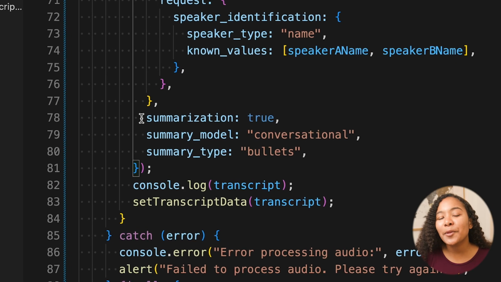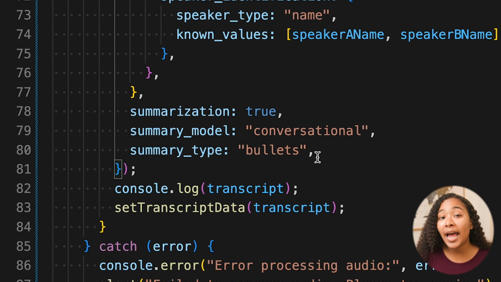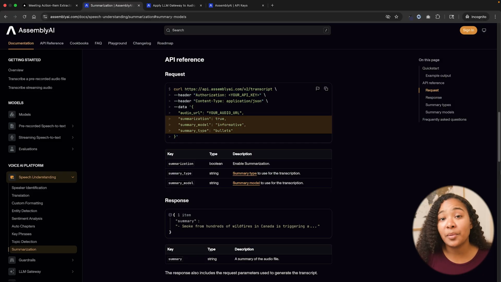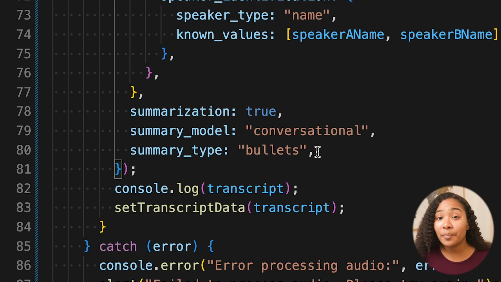But to take this application to the next level, we'll want to add the following parameters: summarization, summary model, and summary type. AssemblyAI's documentation does an excellent job of breaking down the details of what each of these parameters do and how the data we pass to them changes the output. But in our case, we'll be setting summary to true, asking AssemblyAI to use the conversational model, since we'll be processing a file with multiple speakers, and to output our information in bullet point format.